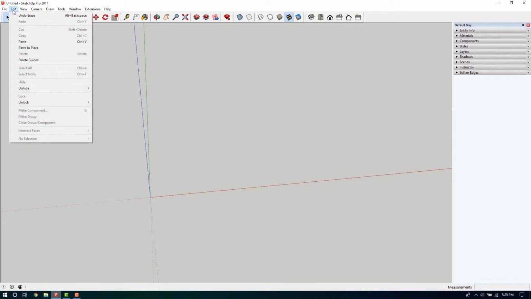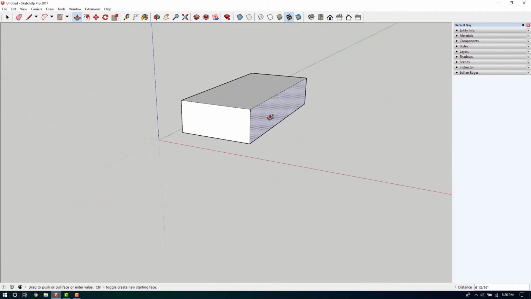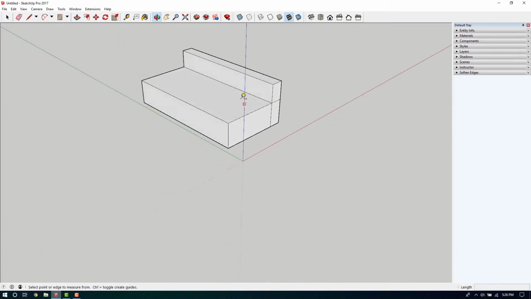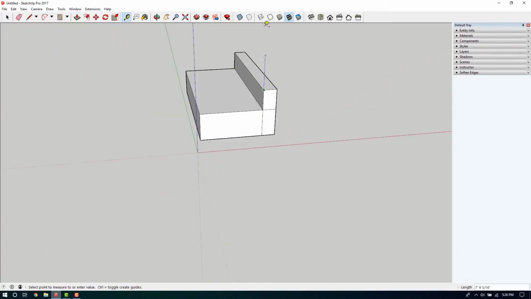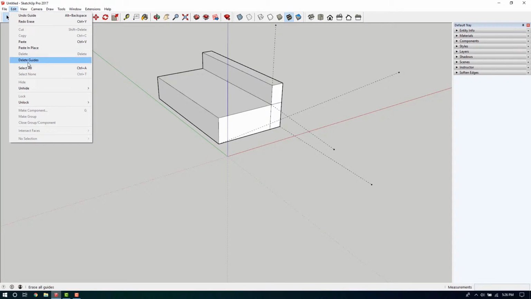Next option is Delete Guides. Sometimes in SketchUp we use guidelines to design with proper measurement. We can draw these guides by using Measurement tool. These guidelines are much helpful when working on complex interior projects or detailed exterior models. One option is to simply select all the guides and press Delete. Other option is go to Edit menu and select Delete Guides.